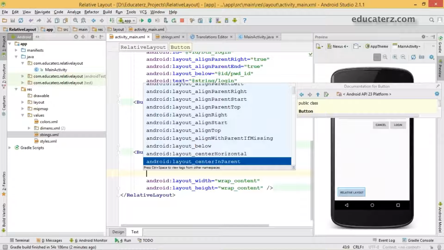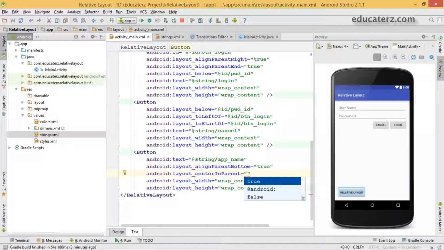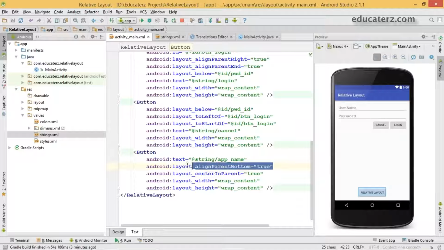Let me take center in parent now, with the value as true. Save this. Automatically it is there at the center of the screen, but aligned with the bottom. If you remove this align parent bottom, automatically it will go to the center of the screen, meaning center vertical and center horizontal. I have already given enough properties in the layout gravity concept and gravity also. So just go through that and see how the views are going to change. So this is all about your relative layout.